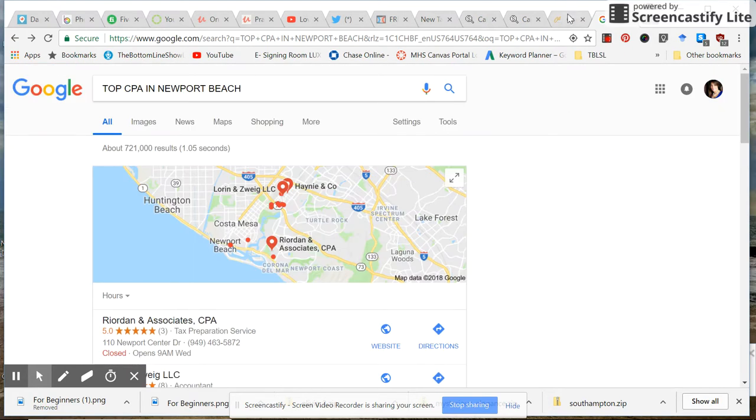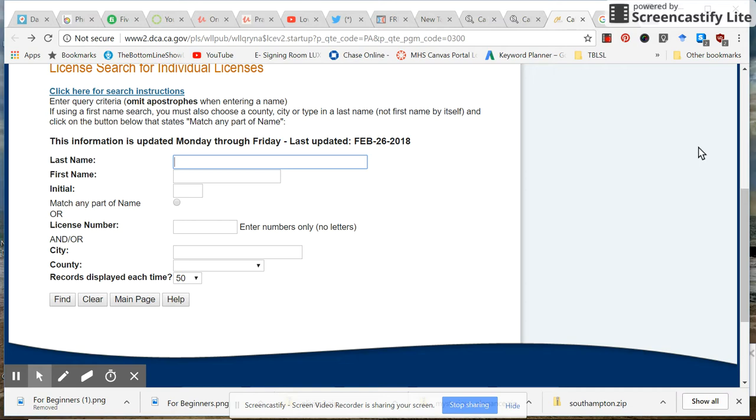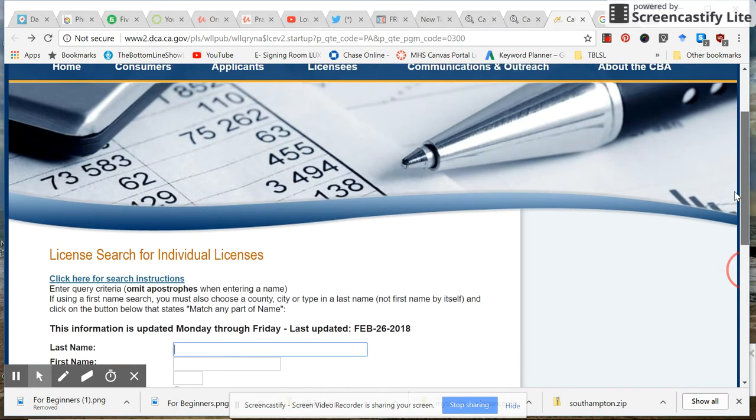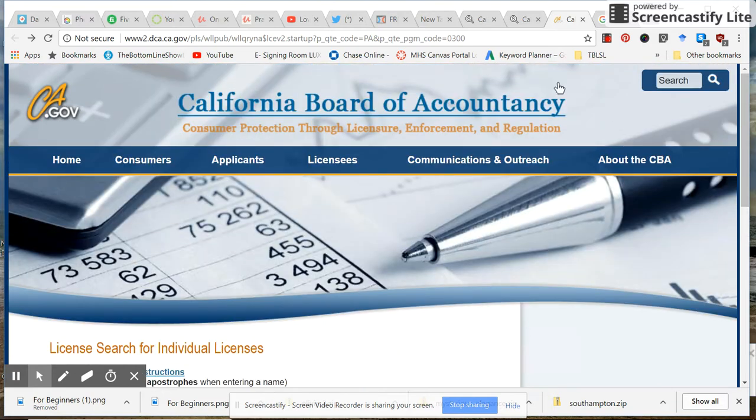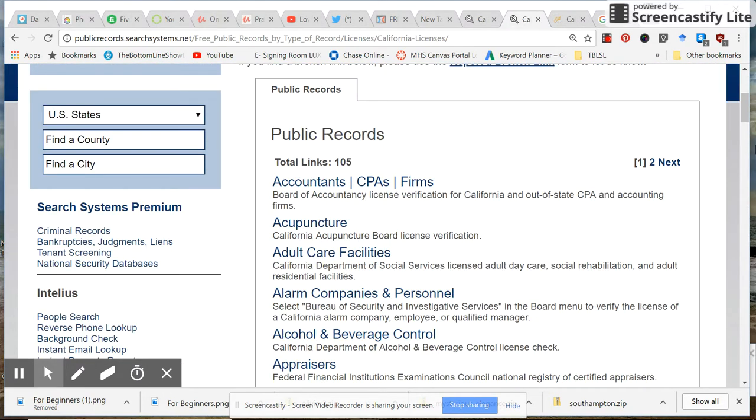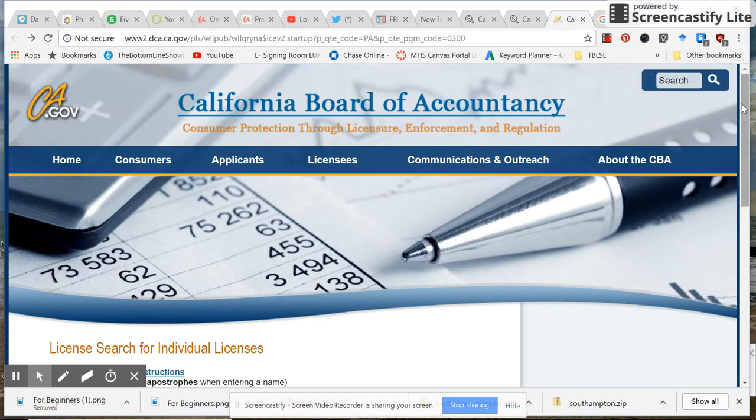And then I'm going to go to a website called Public Search Systems. I'll put that in the description for you. You'll see it'll look like this. Under public records, you'll find accountants, CPA firms. You click that link and it'll take you to this page.